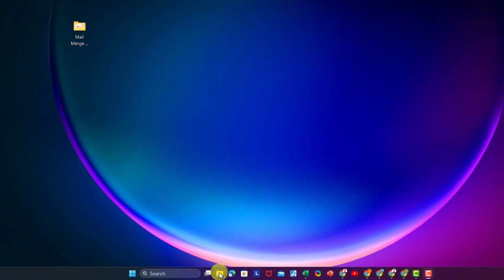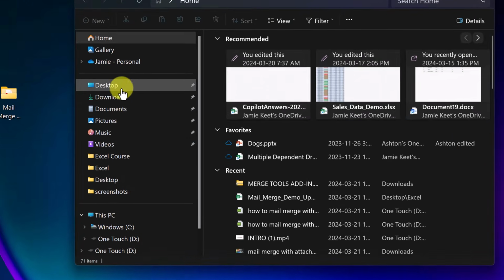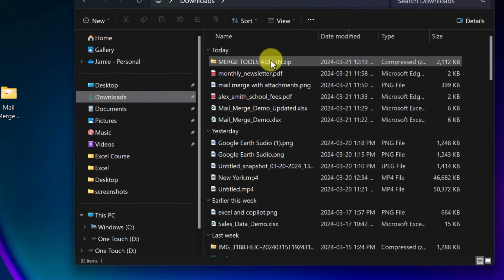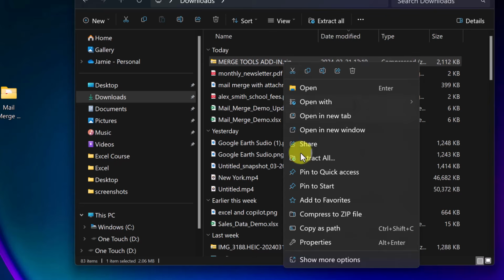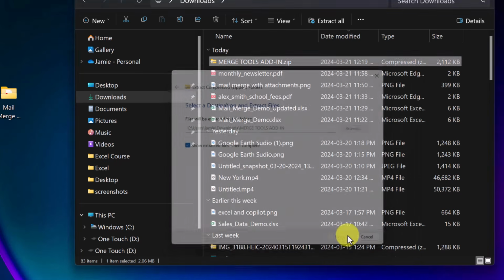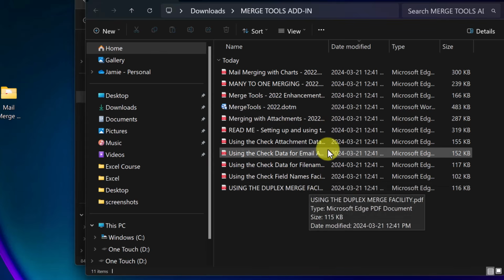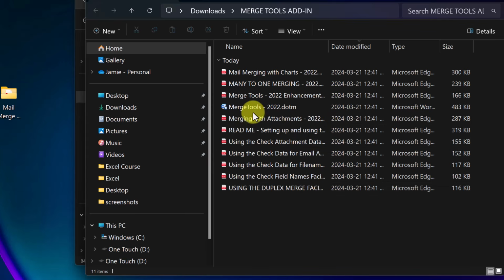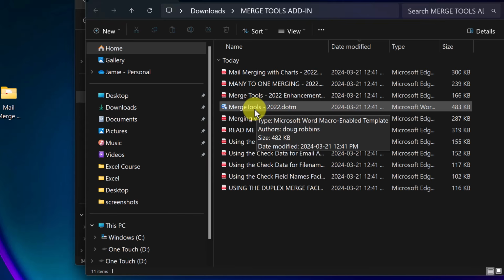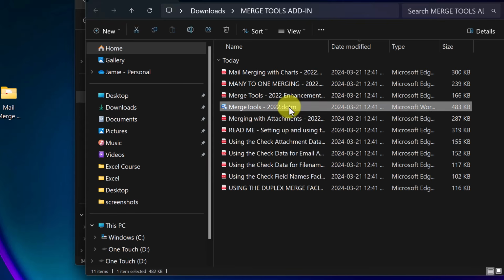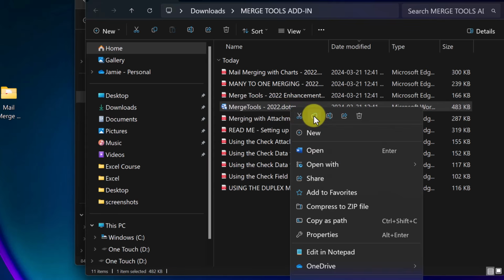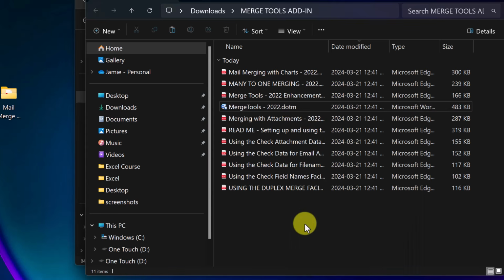Let's open up our File Explorer here, and I need to go to Downloads, and this is what I just downloaded right here, this zip file. I'm just going to right click, Extract All, and I'll just hit Extract. Now inside of this folder that I just extracted, you see all these different PDFs, which are the how-to, but I'm going to walk you through that. What we need is this file right here, this Merge Tools. So what I'm going to do is copy this. I can select it and press Control C, or you can right click on it and copy this way. Now that that's copied, let's open up Microsoft Word.